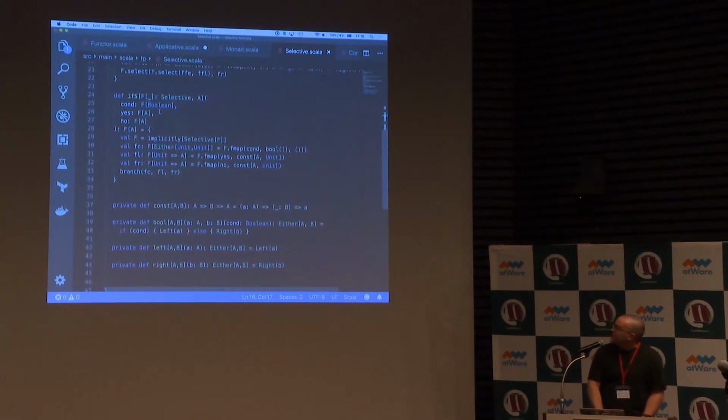The other combinator is if. This is where we take a boolean instead of an either. And it's obvious in the interface, you can quite easily get these wrong. You can quite easily put the else effect in the then case and the then effect in the else case.